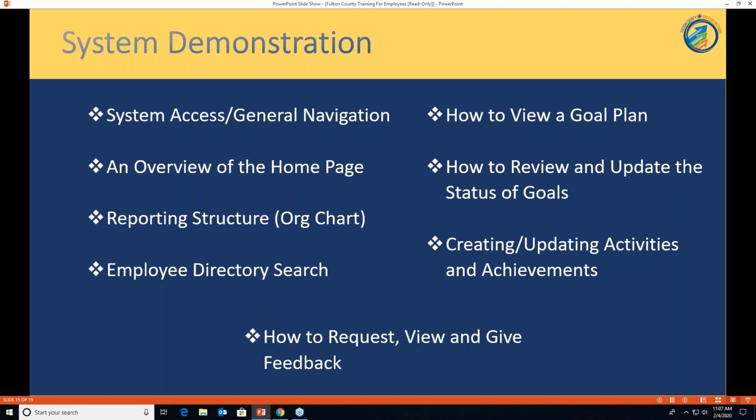The system demonstration will consist of system access, general navigation, an overview of the home page, reporting structure, employee directory search, how to view a goal plan, how to review and update the status of goals, creating and or updating activities and achievements, and how to request, view, and give feedback.